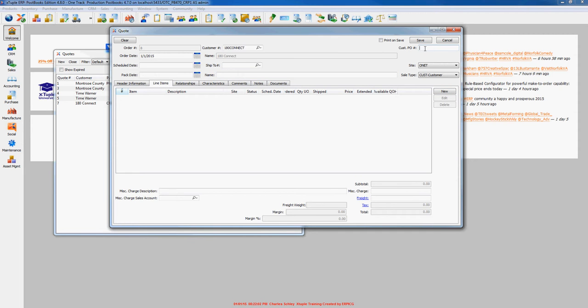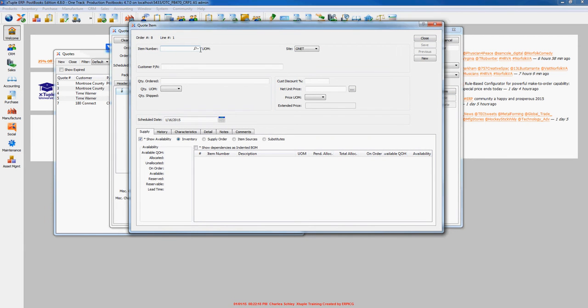But if you put a PO number in, PO from customer, it will transfer to the sales order for the billing purposes. You can put a scheduled date in here. You can click new for the line.